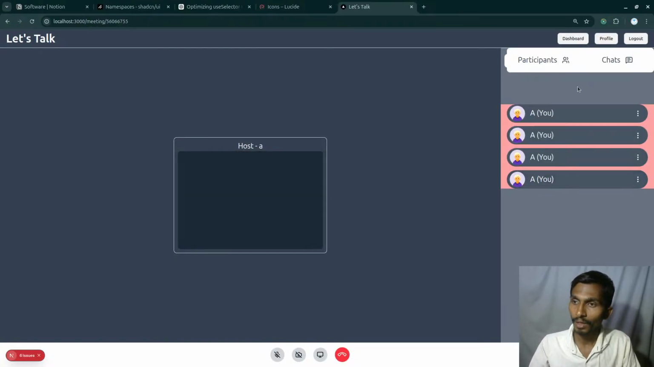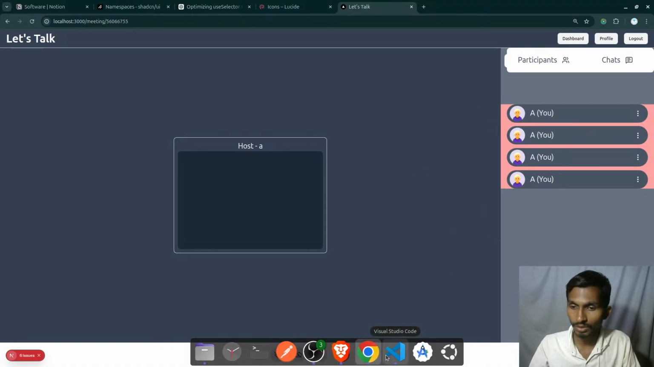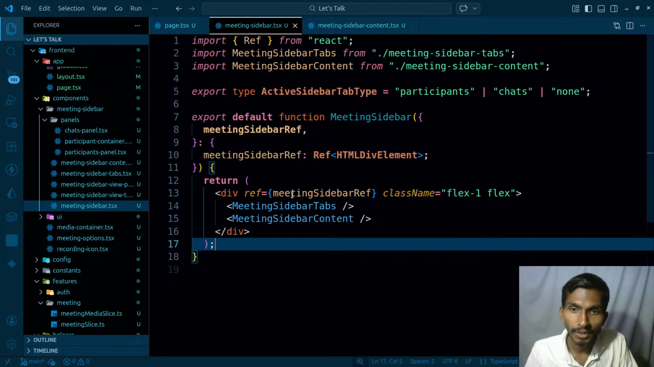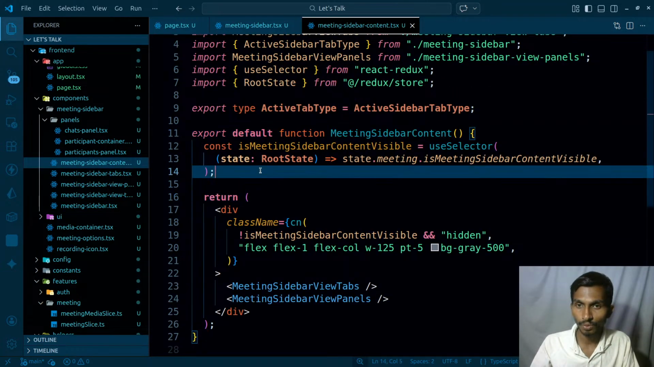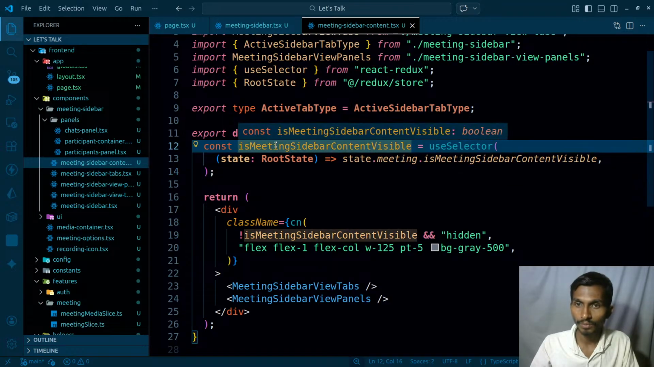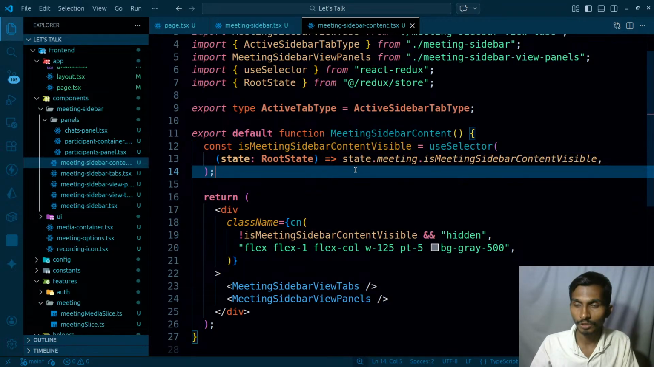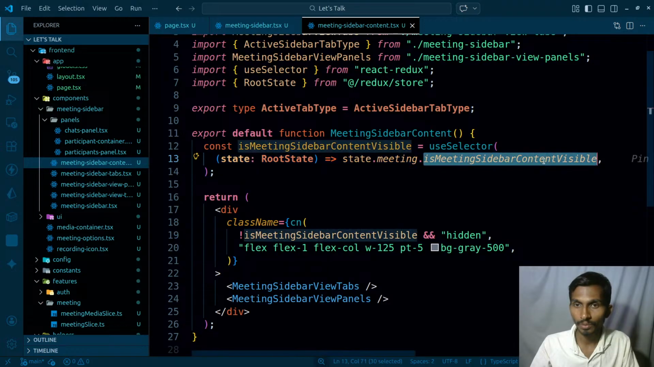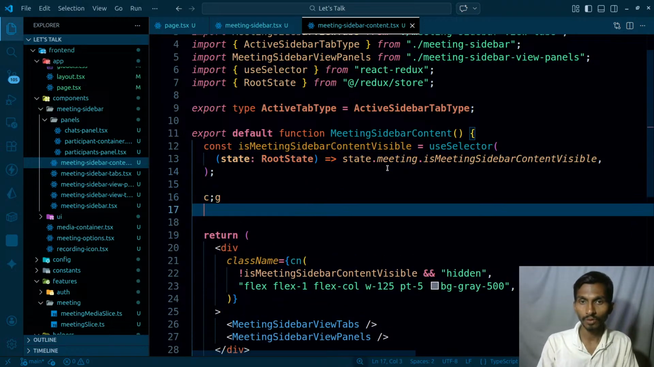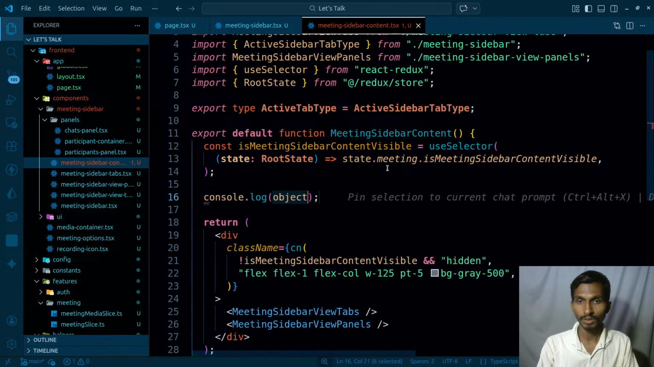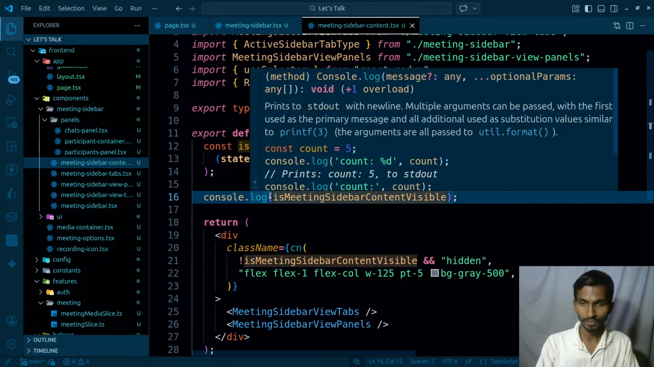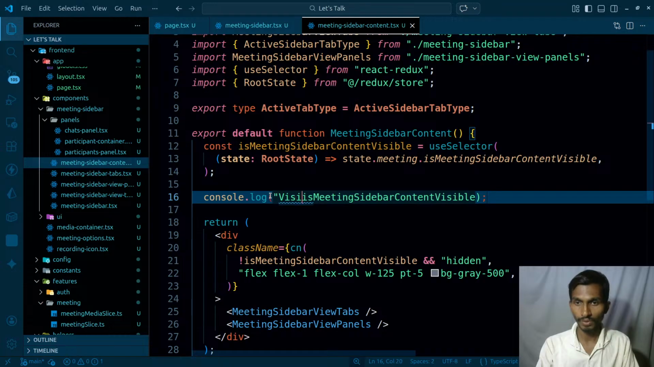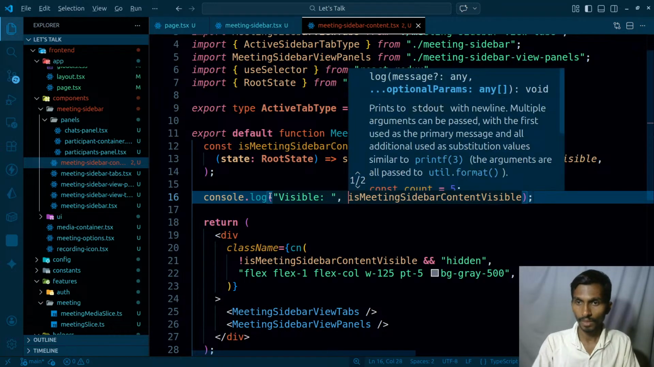So first of all, this particular section is not hidden. That should be hidden by default, but for some reason it is not hidden. Okay, so what I need to do, the content is not hidden, right? So this particular section, I mainly need to check the isMeetingSidebarContentVisible over here, and this will be coming from here. So let me check the value of this. Console log isMeetingContentSidebar. Okay, this is gonna be visible. Let me make it quick.